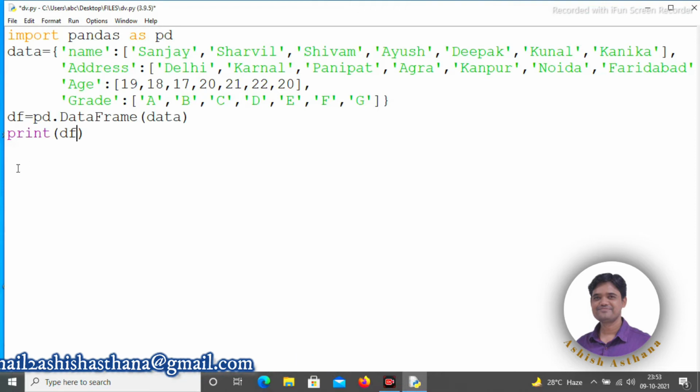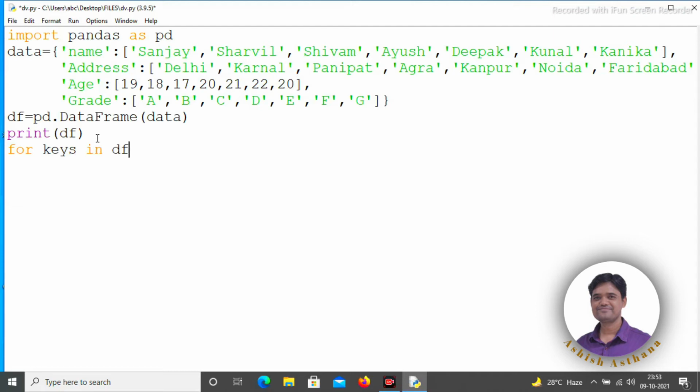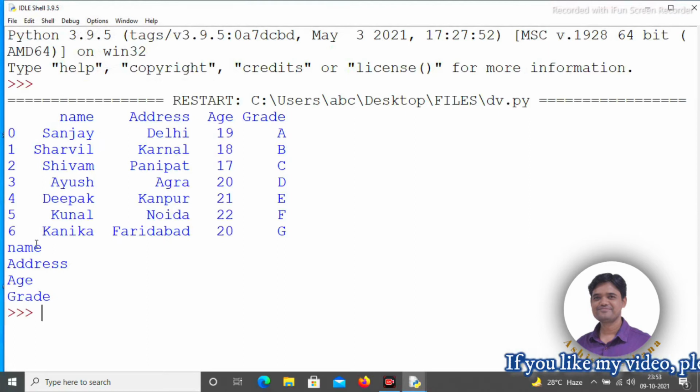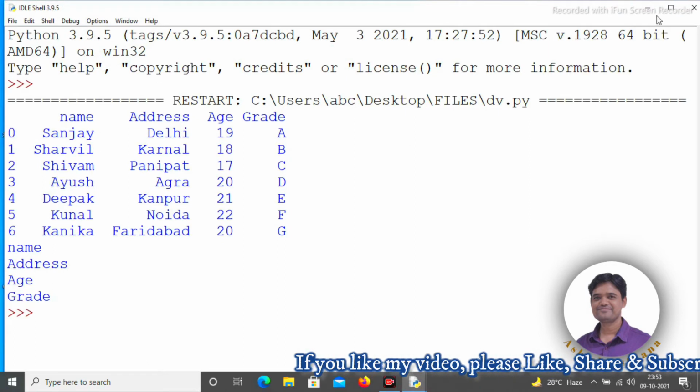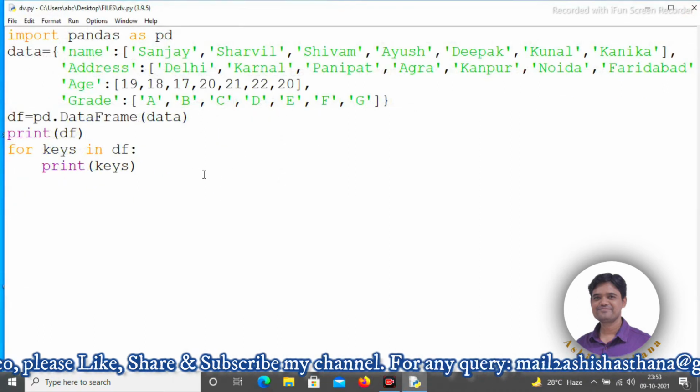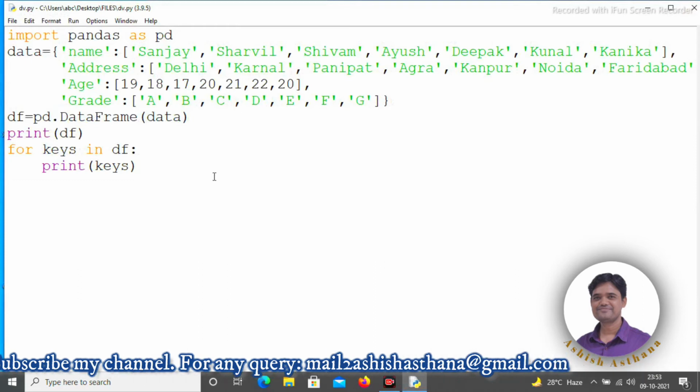So for this you can use a for loop, for keys in data frame, and print the keys from your data frame. So those are name, address, age and grade. These are the keys in our data frame. Now let's implement iterrows.